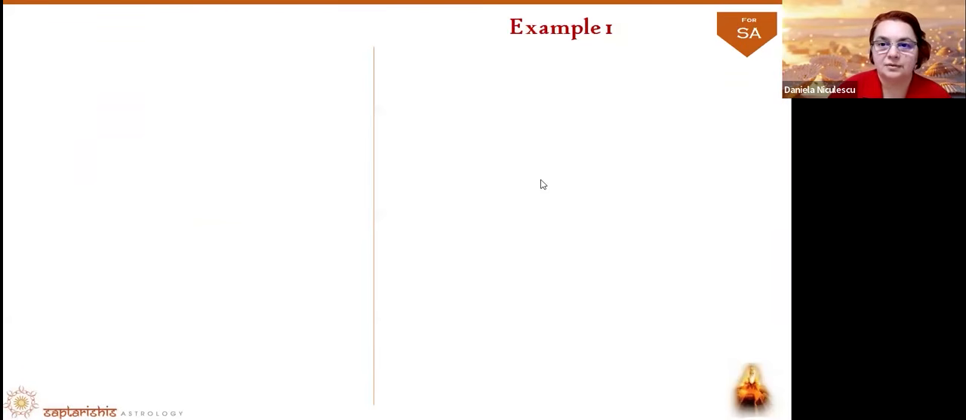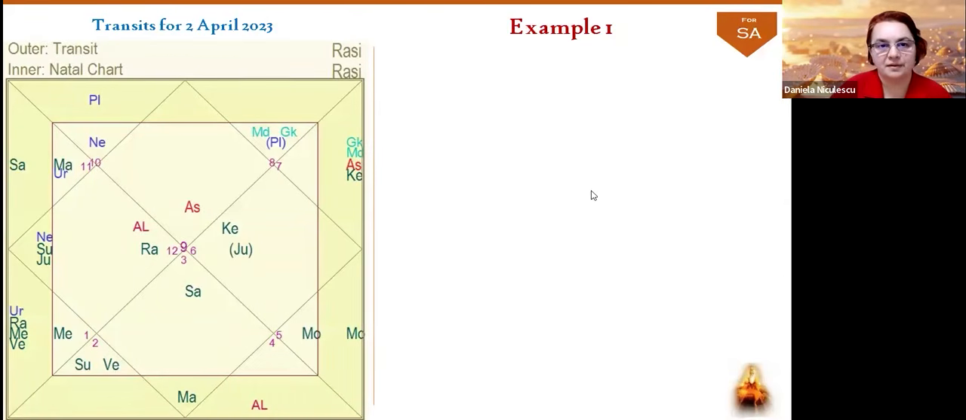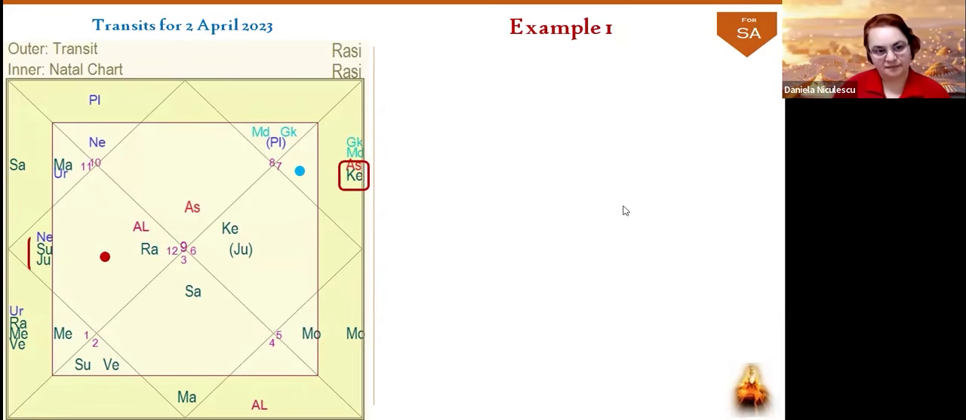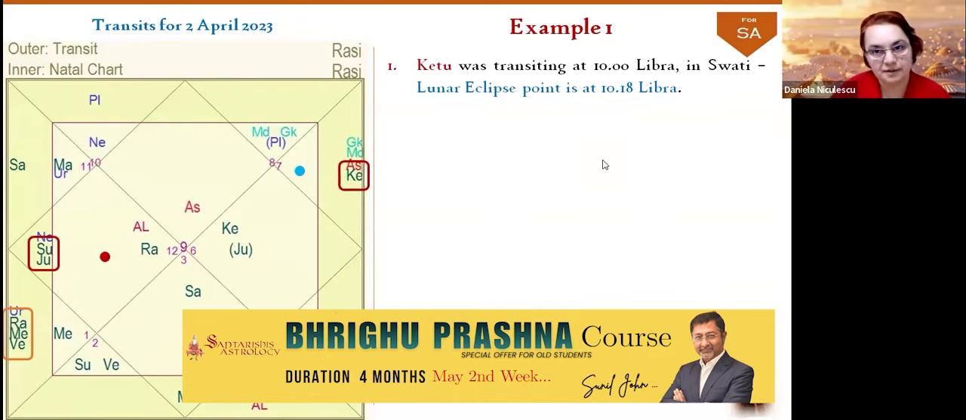I'm going to go to the example. So his transits for April 2nd, 2023, a couple of years back, 2.5 years back. This is a lunar eclipse sensitive point, and Ketu was transiting over it. And this is a solar degree sensitive point, and Sun and Jupiter were over it. Ketu was transiting very, very closely to the lunar eclipse point, only 18 minutes away. So a very, very strong influence.